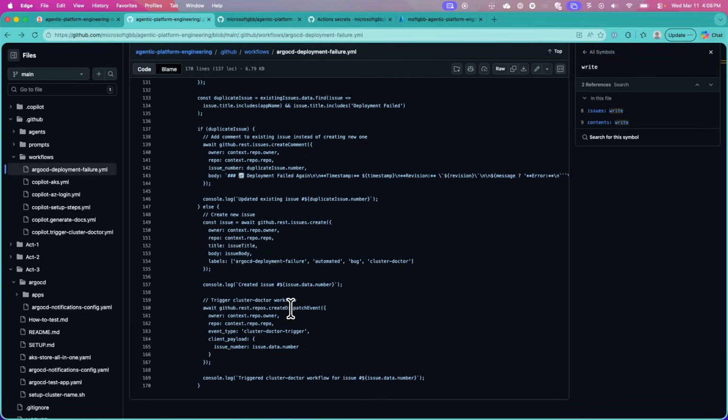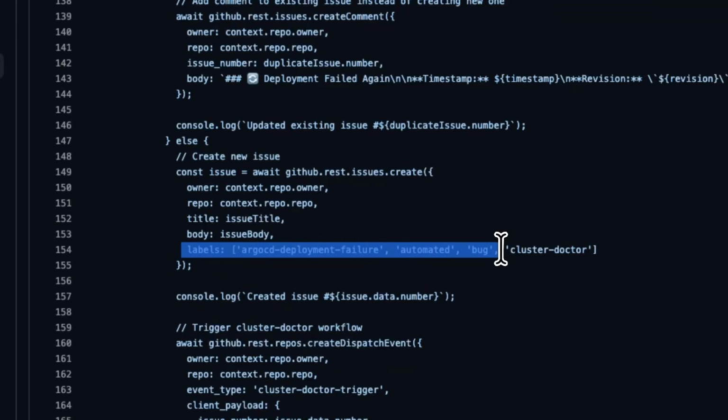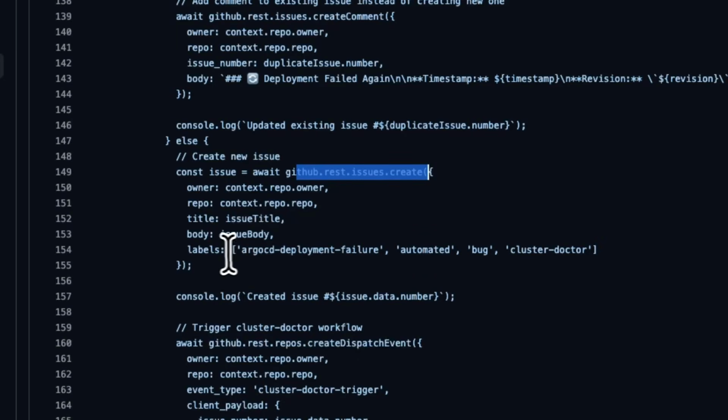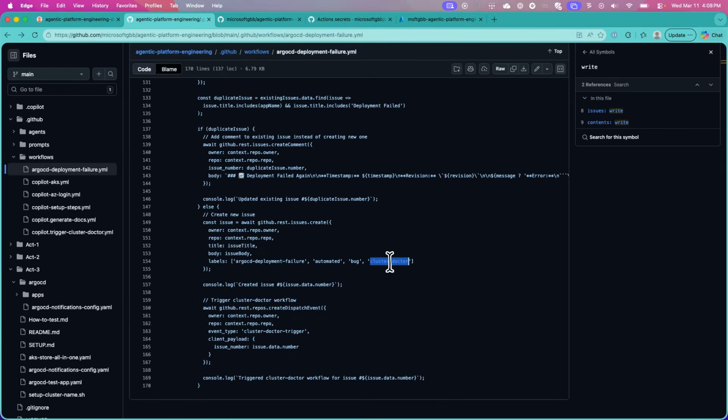So we post the issue, and one of the key things about this one to actually trigger it automatically is the condition here when we actually create the new issue, in this function here, await github.rest.issues.create. We're also going to create a label for this issue. We have multiple labels here, and the most important one here is this cluster doctor label. And so we have another pipeline that gets triggered whenever an issue is created with this label associated to it in the same step.